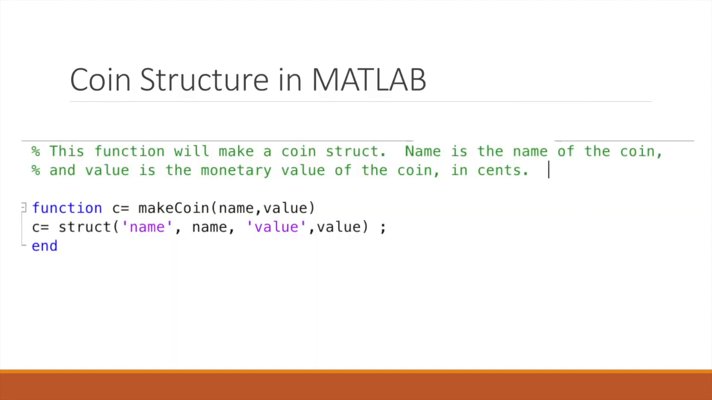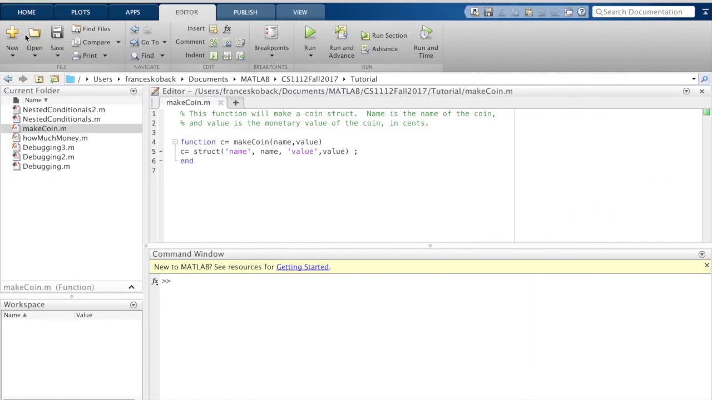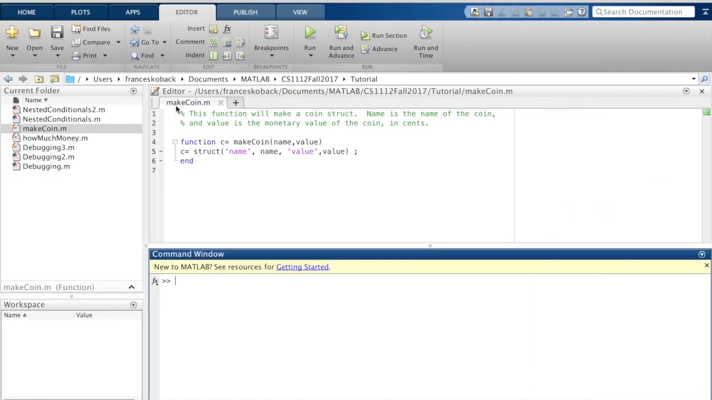To write a structure in MATLAB, use the keyword struct, followed by as many pairs of field names and corresponding values that you want your structure to represent. So to implement this makeCoin function, all we have to do is write a program that constructs a struct with 2 properties, name and value, and puts in those fields the name and value that the user specified. This is what it looks like in MATLAB.